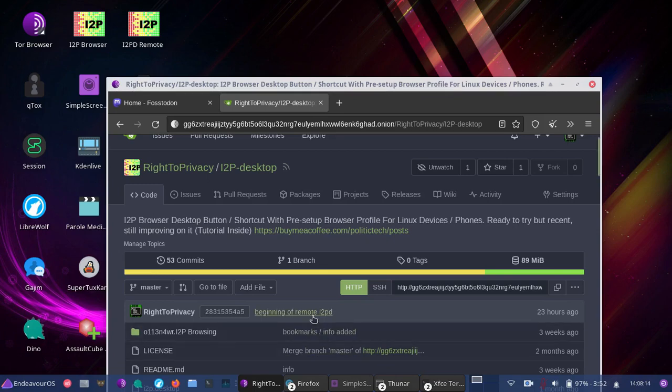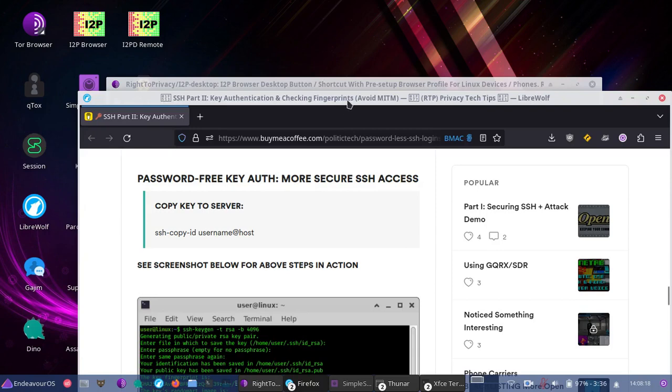Now, how you'll set this up is, first, you can check out my key authentication post on the public blog at buymeacoffee.com/politictech/posts, and I'll leave a link to that in the description.